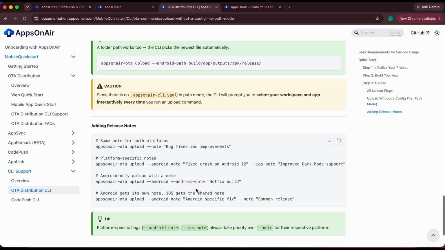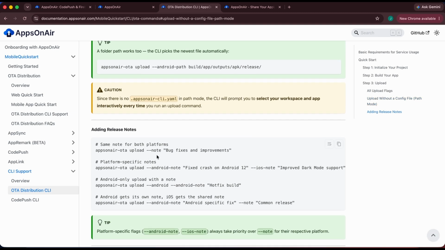You can also add release notes to any upload. Use --note to add the same message to both platforms, or use --android-note and --iOS-note separately if you want different messages for each platform. One important thing to remember, if you use both android-note and note together, the platform-specific flag always wins. So you can set a general note as a fallback and override just one platform when you need to.